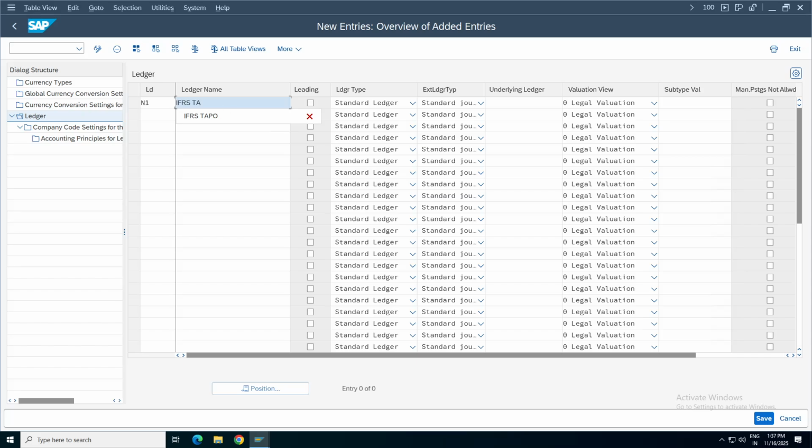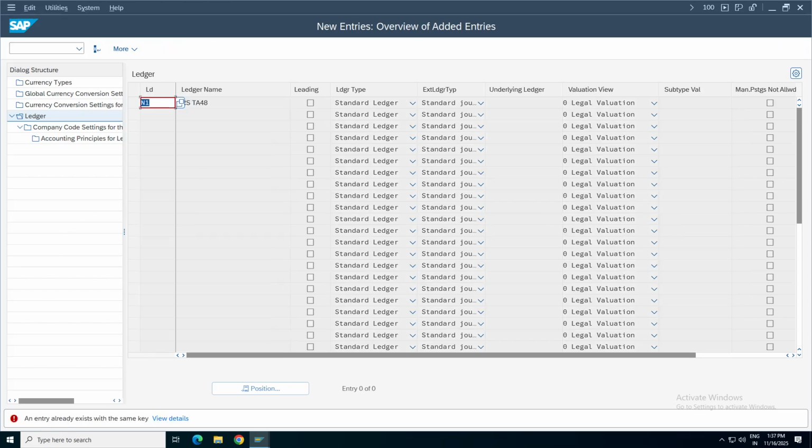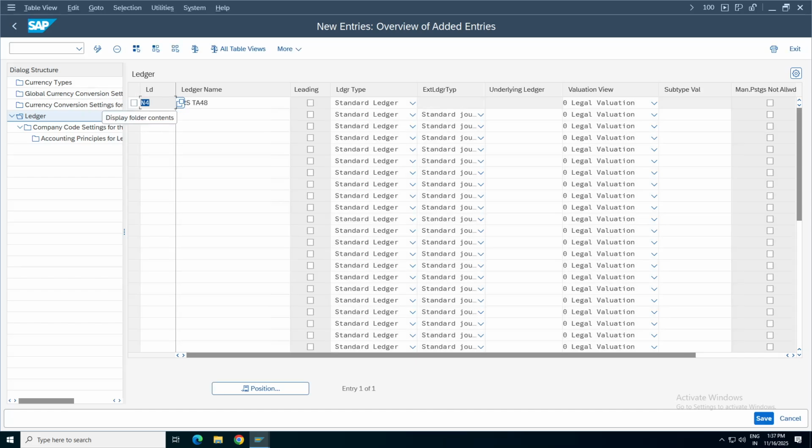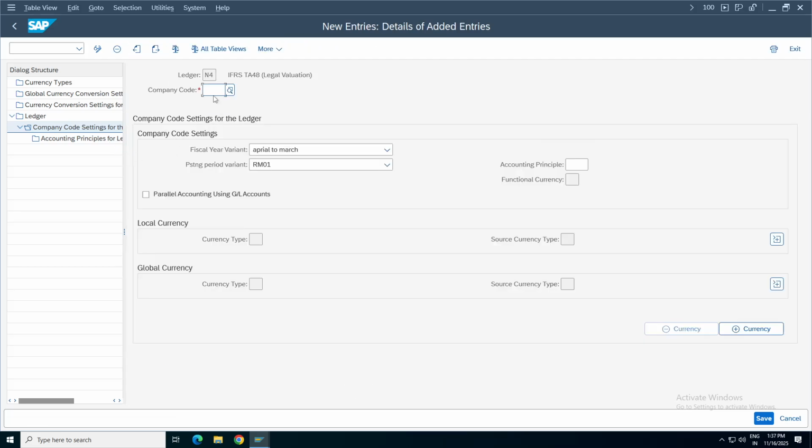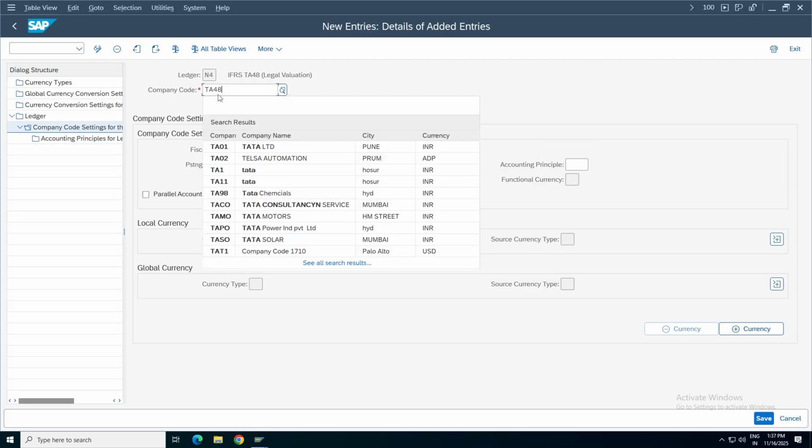Someone is already using a non-leading ledger as N1, so what I'll do, make it N4. Okay, so I'm using the N4 ledger. This is a non-leading ledger, and I want to use it for IFRS for the TA48 company code. So here you select the ledger, double click on the company code. Here we don't have a company code. New entries. So select your company code. Company code is TA48.